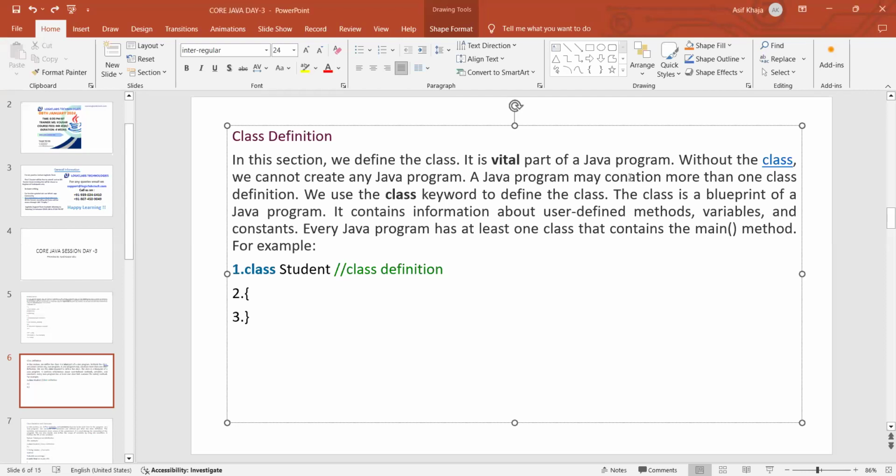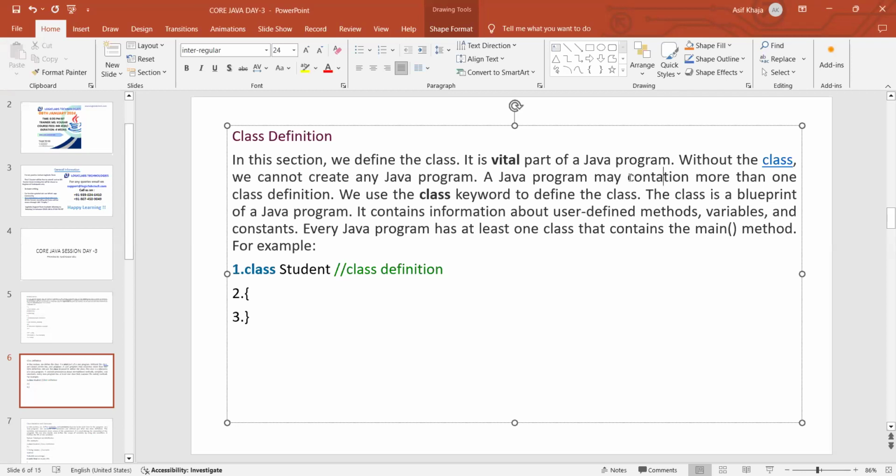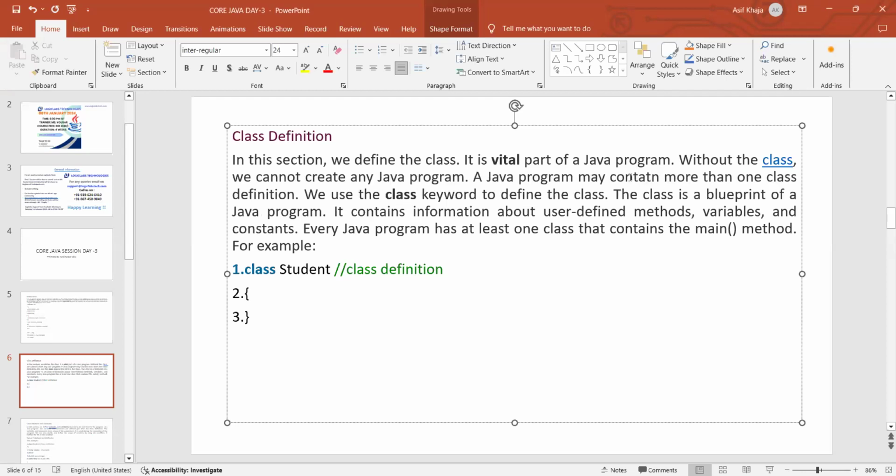A Java program may contain more than one class definition. It is not like only one class should be there in a single Java program. We can have multiple classes in a Java program. The keyword we use to define a class is the class keyword. To define any class, we have to use the class keyword. And this is a blueprint of the Java program.